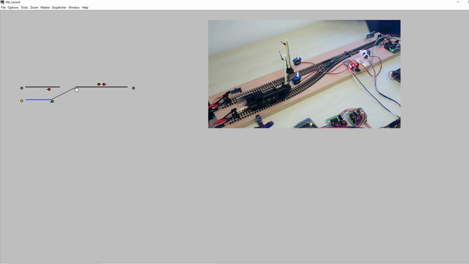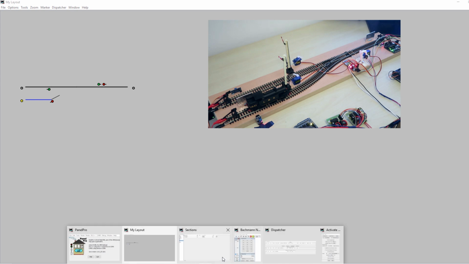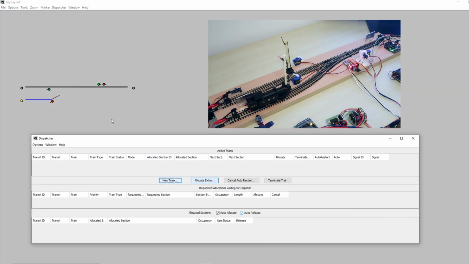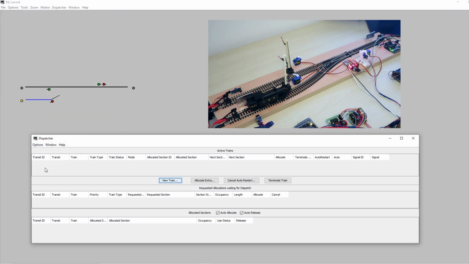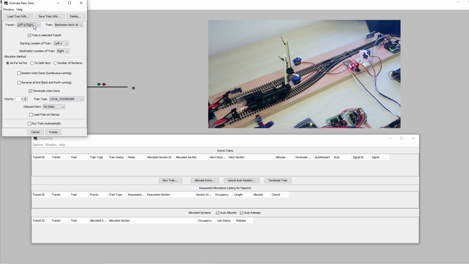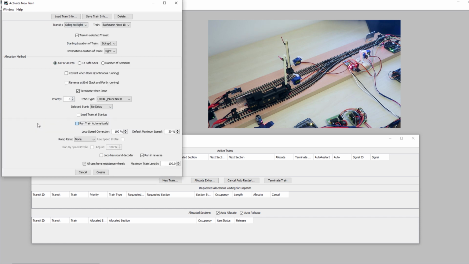Something else to be aware of, you may have noticed that the Dispatcher wasn't automatically changing the points. So let's set the point against the siding and go back into Dispatcher. And the setting I've changed now under Dispatcher options is trust the known state of a turnout. I've unticked that box, hit apply, and saved my options. So now I'll create a new train going from siding to right, and we'll run the train automatically, run forward.